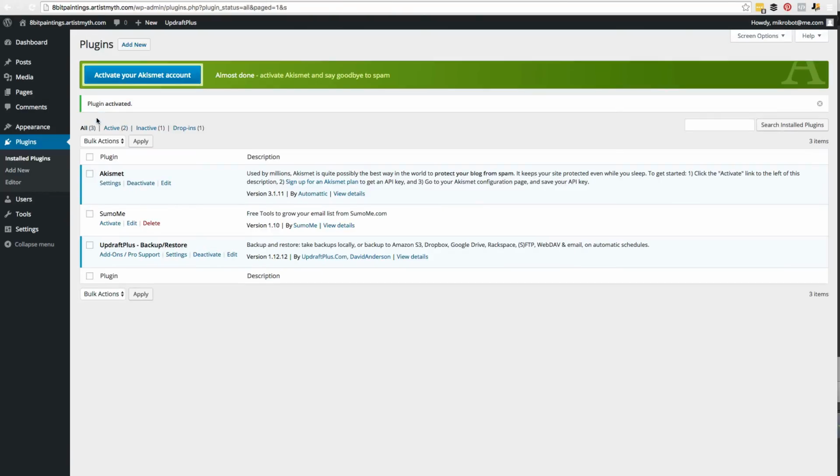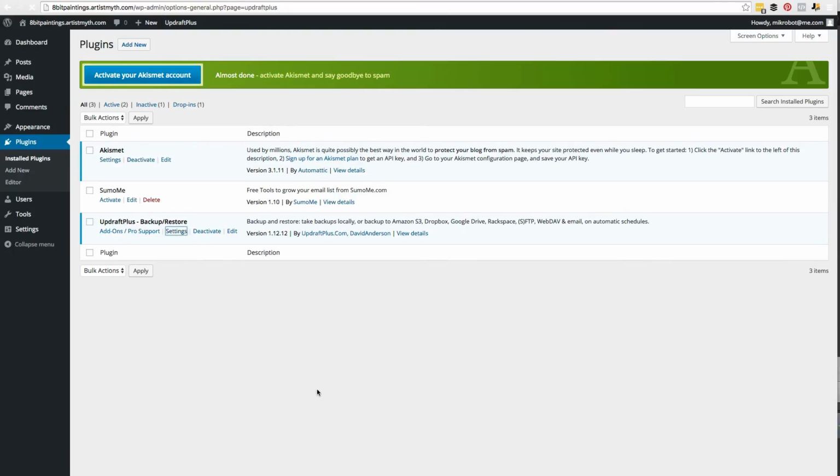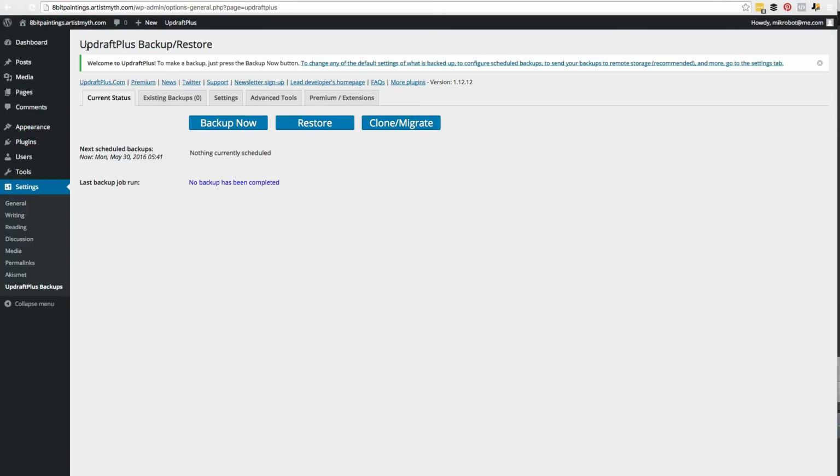And now it's activated. By default, you can go in here and say backup now. You can restore a backup. You can even clone or migrate your site. You want to get in here and read some of these settings, but I use this. It's a great little tool.